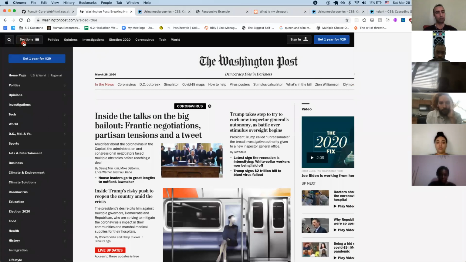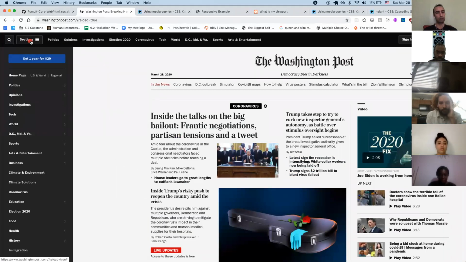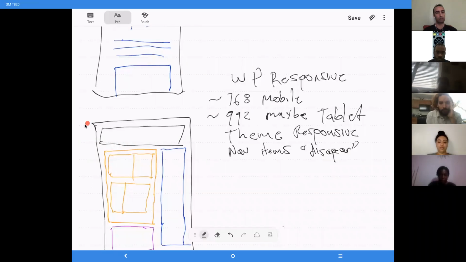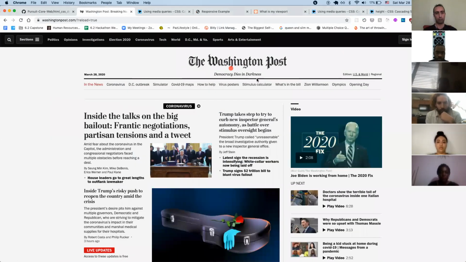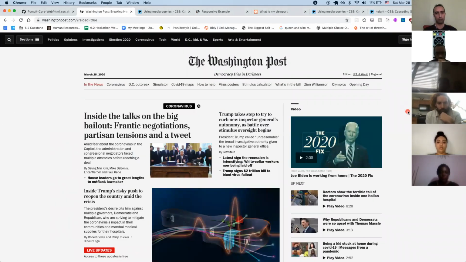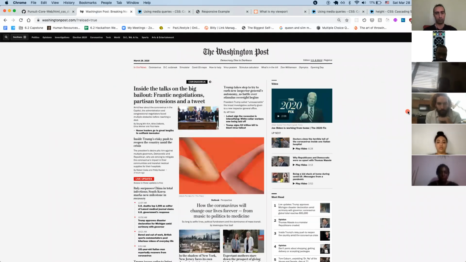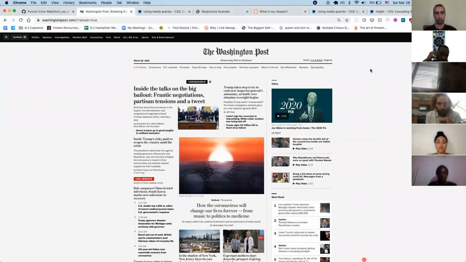Okay. So let's take a look. We saw a few things change. Nav items disappear. Let's take a look here. If I'm on a super wide screen, this is how I would see it. It's empty space on these two sides, right?